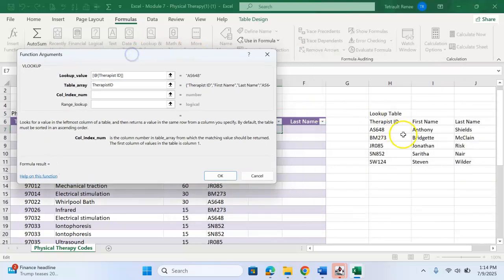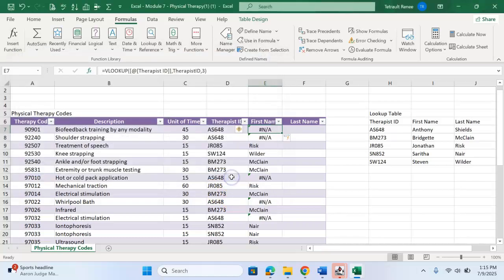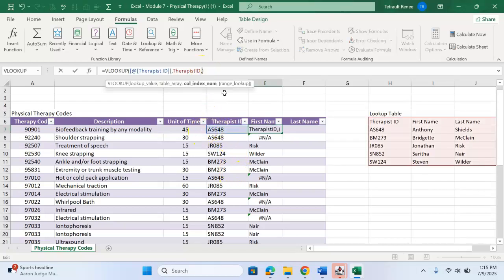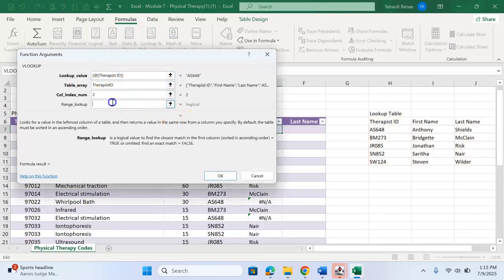Now, where is the first name? Is it in column 1, column 2, or column 3? So it's in column 3, so I'll type 3. And then go ahead and click OK. Oh, it's in column 2. Sorry about that. And then you also have to do, because if it doesn't match that ID number, type false. And there you can see Anthony.